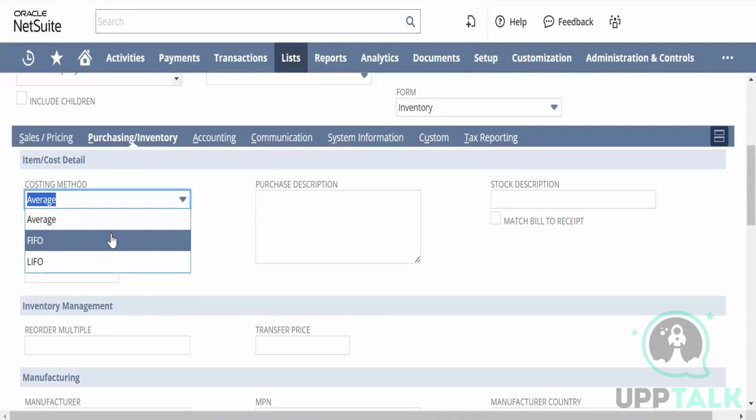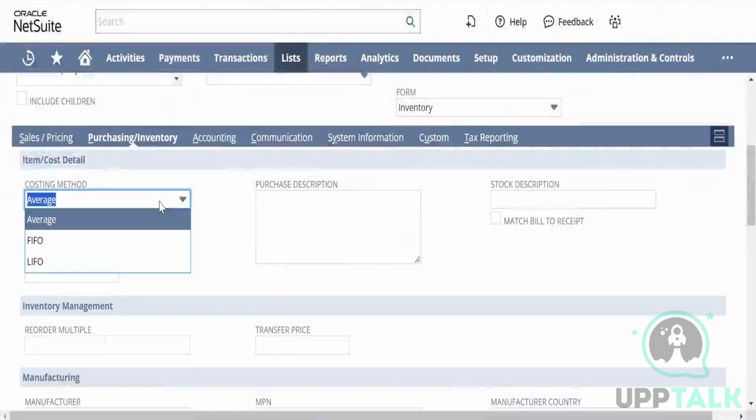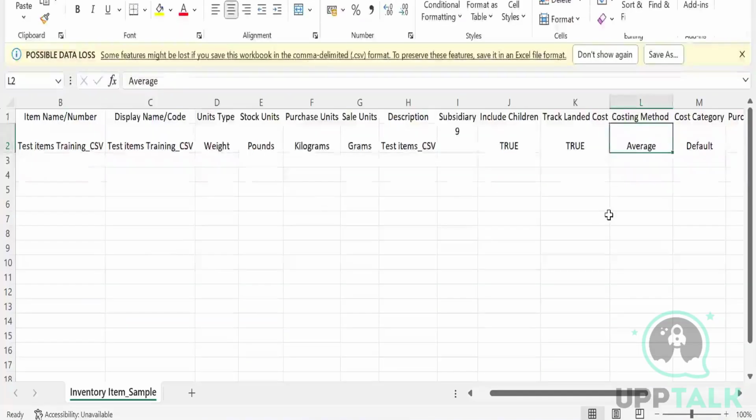And LIFO is last in, first out. Whatever comes last will go out first. This is actually used for heavy machinery, heavy vehicles, which occupy a lot of space. In that case, they use LIFO. So your costing method is also a list. It has to be either FIFO, LIFO, or average. You cannot say some of average, some of FIFO, some of LIFO, or FIFO and LIFO together. All these you cannot say. It has to be any one of these three, and here we have mentioned it as average.